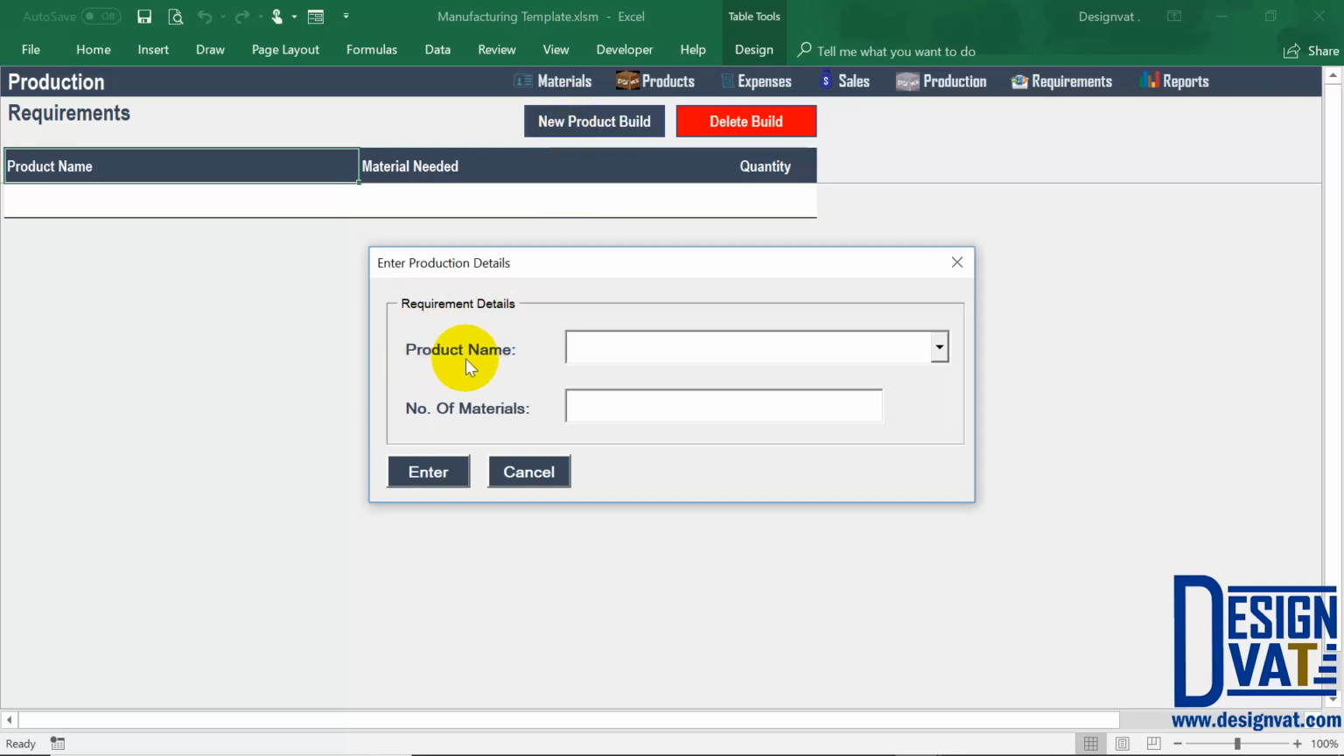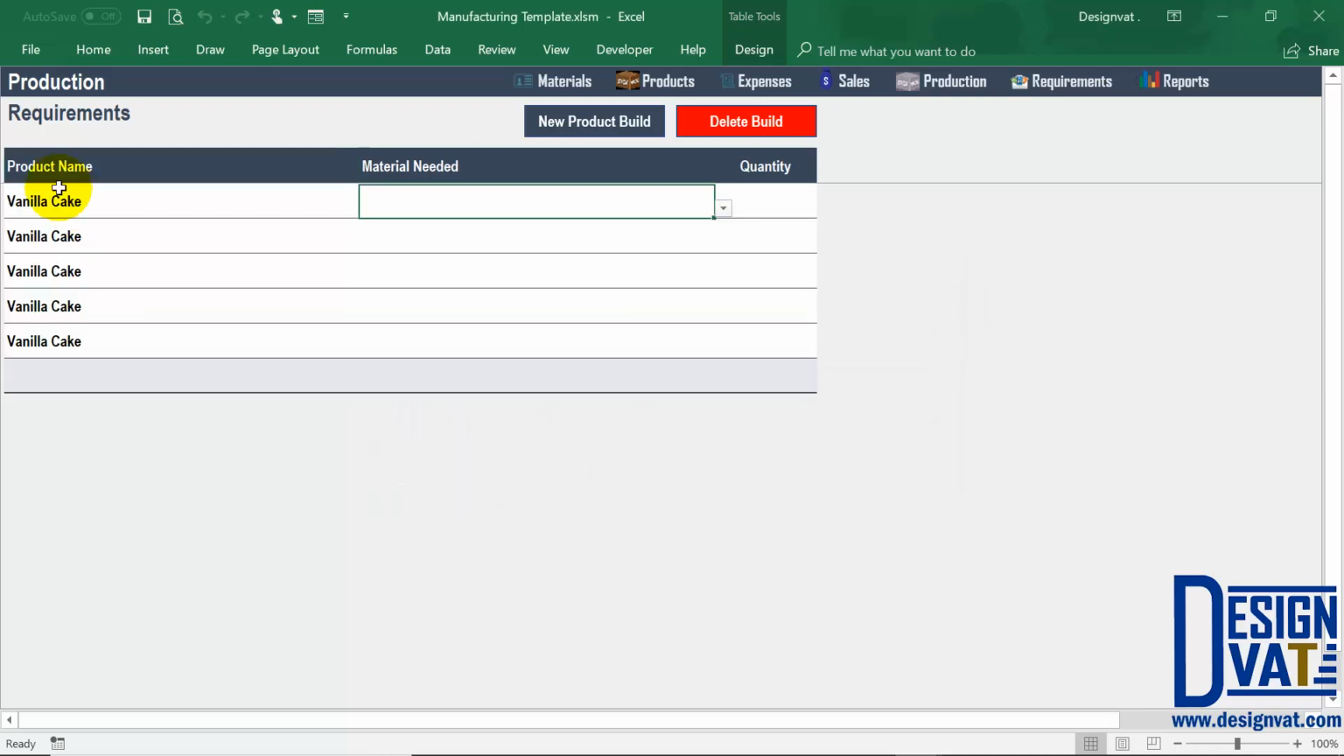First, we indicate the product that we're telling the template how it's being created. So I'm going to select vanilla cake. Notice it lists the 2 products I have in my product section. Once I click vanilla cake, next I need to tell the template how many materials are needed. So let's assume that 5 materials are needed to create vanilla cake. So 5 distinct ingredients. Once I'm done, I click on enter and the template will automatically insert 5 rows and affix the name vanilla cake in all the 5 rows.